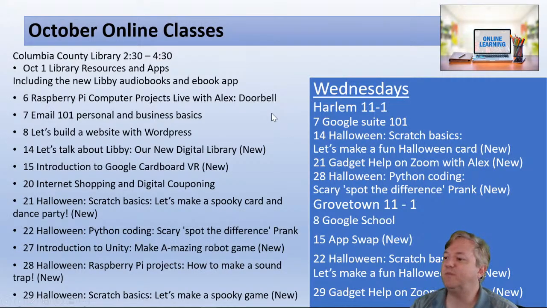Our big stuff tomorrow, we're actually going to be doing an app swap class, which is a new class. It's going to be a lot of fun. I'll disappear so you can see our calendar here. I'll be talking about 15 to 20 different apps that I think are really important to use. Most of the ones I'll be talking about are free, and I may also throw Libby in there too. So if someone comes to the app swap class and they don't know about Libby, maybe talking about that briefly as well.